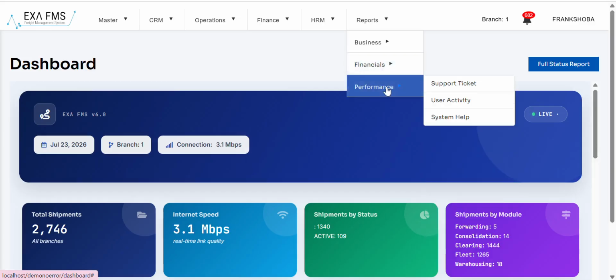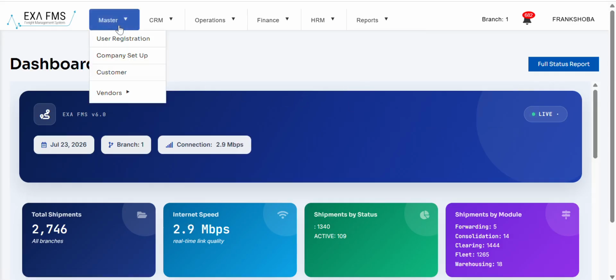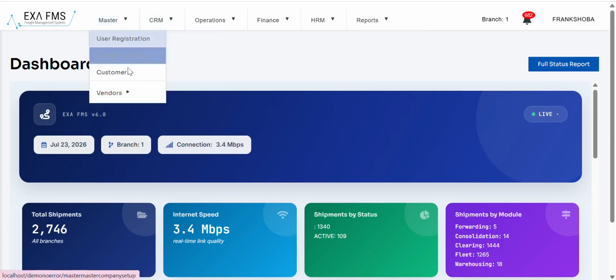Then on the performance, we have the support ticket, user activity, and system help. So here you can get some videos on how to maneuver or navigate through our systems. So now on the master, we do setup of the registration and all that.